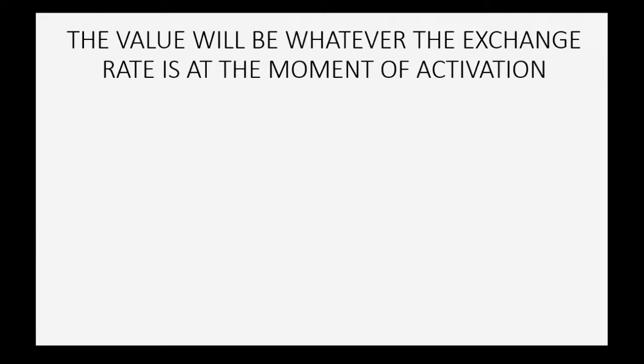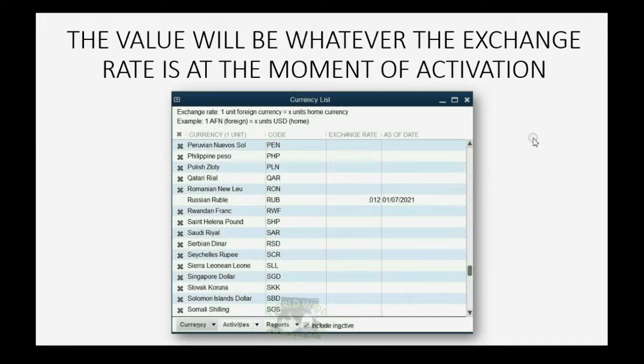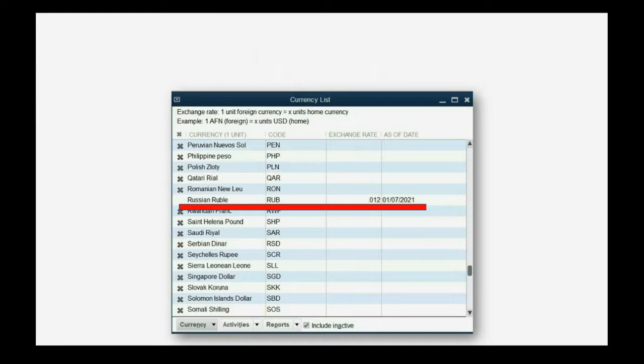Now, the value of the currency will be whatever the exchange rate is at the moment of activation. So for example, when I activated Russian rubles on January 7th, Russian rubles were 0.012 of a dollar. That means that 1 ruble is equal to 0.012 times $1. And that's what it was at the moment I activated rubles in the other file.